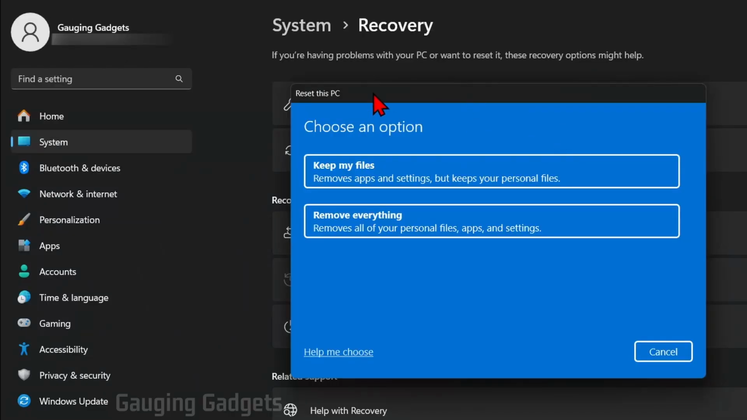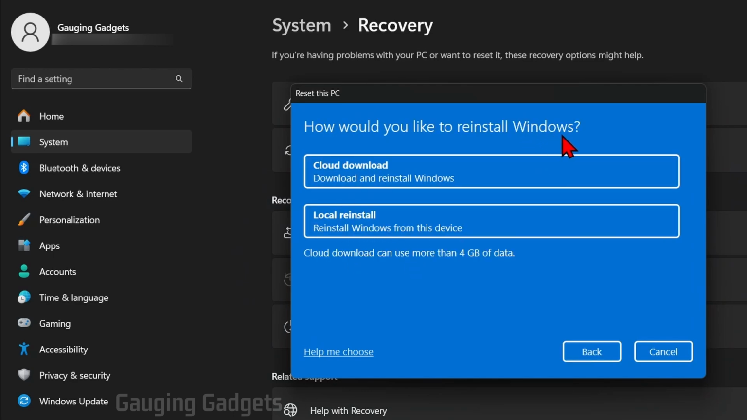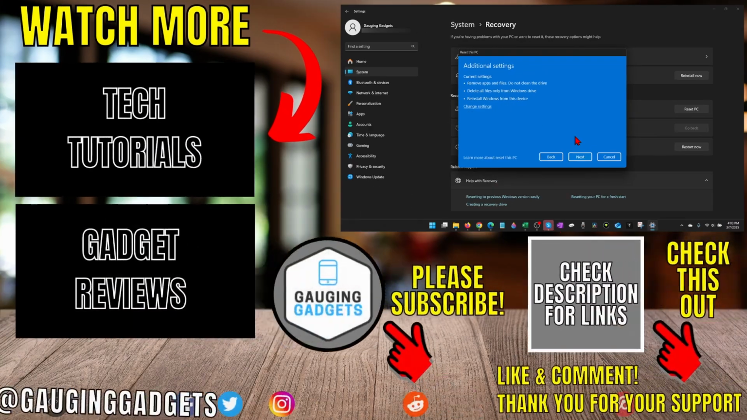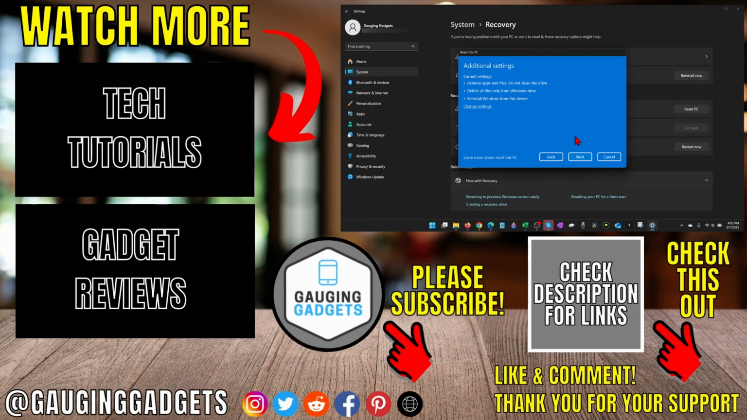Once you do that, you'll get some options where you can either keep the files on your computer, but if we want to delete everything off the computer, select Remove Everything. Then we just need to choose how we're going to reinstall Windows, and the easiest way to do that is just select Local Reinstall. So select that, then select Next. And your computer will reboot several times and it'll go through the process of completely deleting everything off your computer.